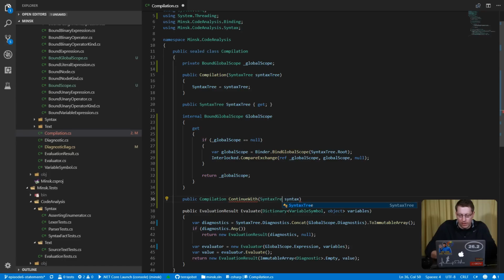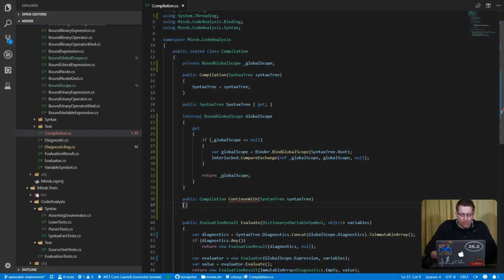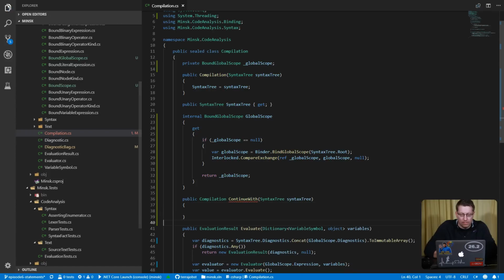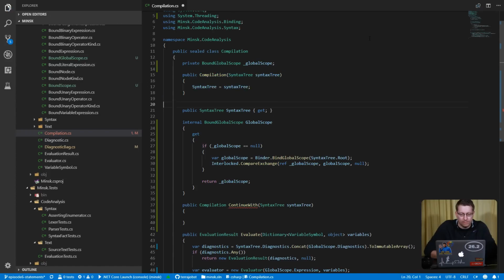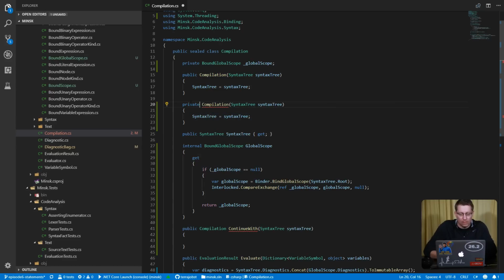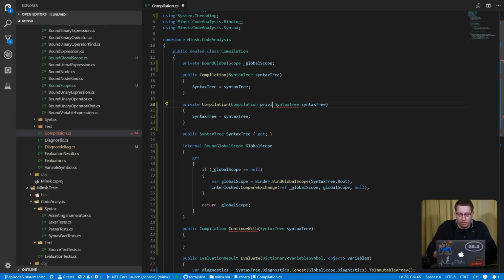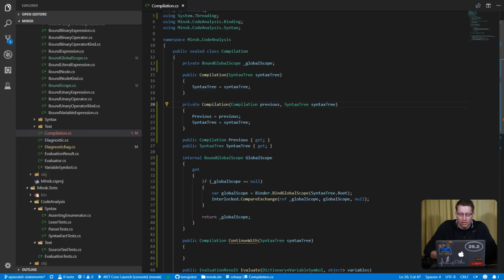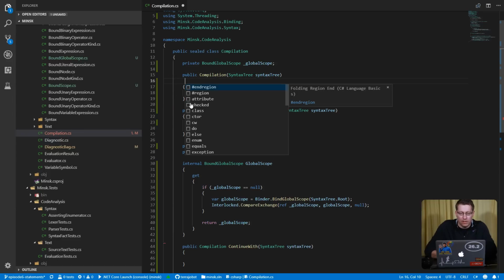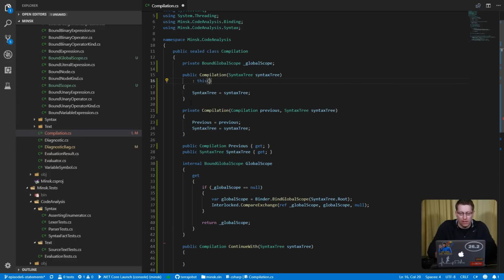No, not token, tree. That would be odd. And then let's have a private constructor that takes a compilation previous, and then this guy just forwards to that constructor. So we say syntax tree. Oh, sorry, we say null about syntax tree.